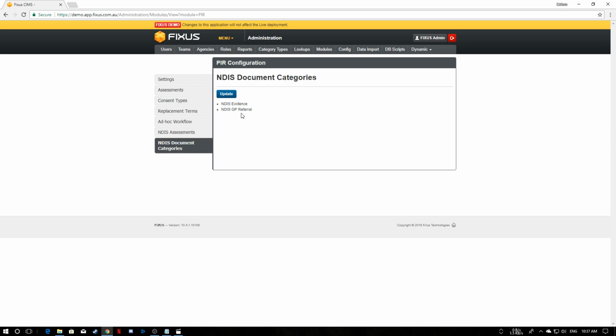Okay, now while I'm here, in modules off the admin menu, I'll jump into NDIS assessments. I've already set this up, but basically there are currently two specific NDIS assessments. One is basically a greater level of detail than the other. Again, I'll show you that a bit later.